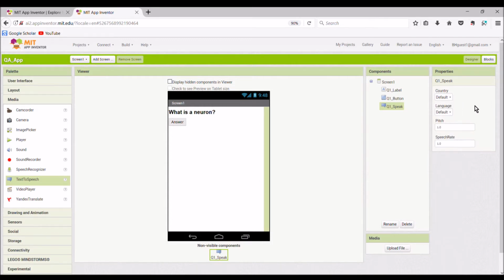However, if you go to language, this will let you adjust the accent. So DE would be a German accent, EN an American English accent, ES a Spanish accent, FR a French accent, and IT an Italian accent.